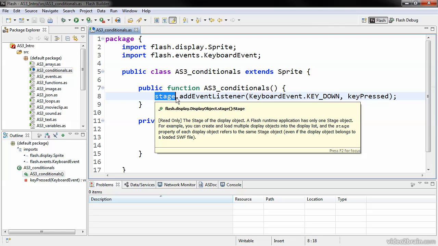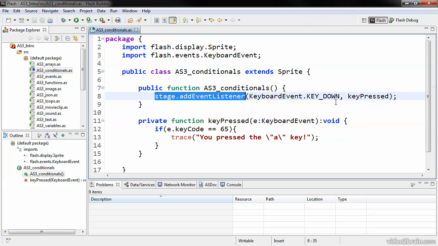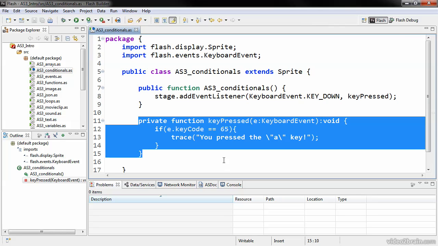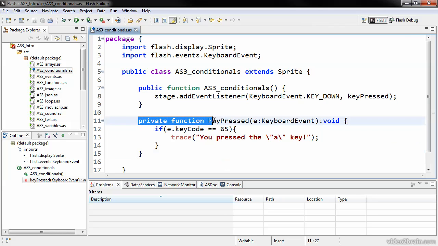the stage, so stage.addEventListener, and we're assigning an event of type KeyboardEvent.KEY_DOWN. So what this will do is every time the user presses a key down on their keyboard, it's going to fire off an event. When that event gets fired, this is the actual function that's going to be invoked. And we can see that function written directly below here. So it's a private function, keyPressed, and it's taking in an event of type KeyboardEvent and returning void.